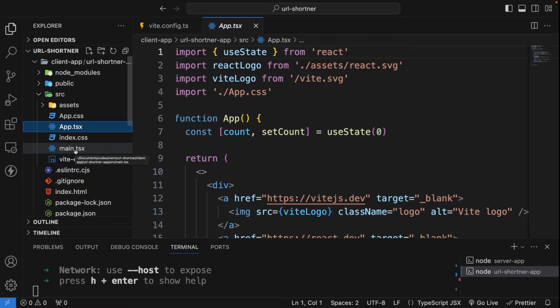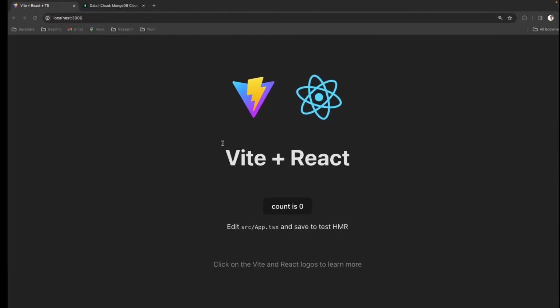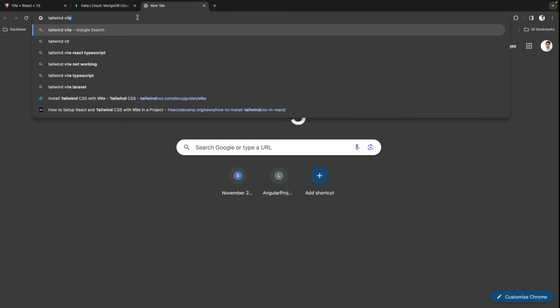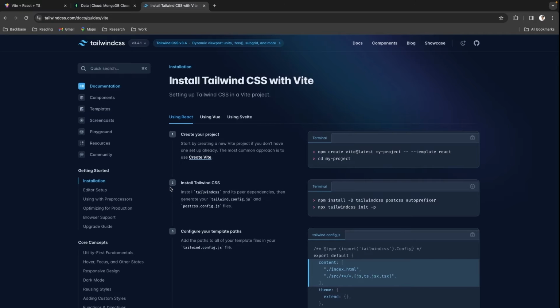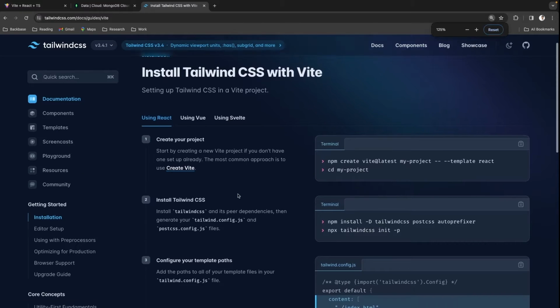Now to build our React application, we are going to use Tailwind for the first time. I'm also exploring Tailwind for the first time, so let's learn Tailwind together. First, let's do the setup of Tailwind in our React project. Let's go to the Tailwind docs, and we are going to look for Tailwind with VITE and React. This gives us the install steps, so we have all the steps here, and we will just follow them.